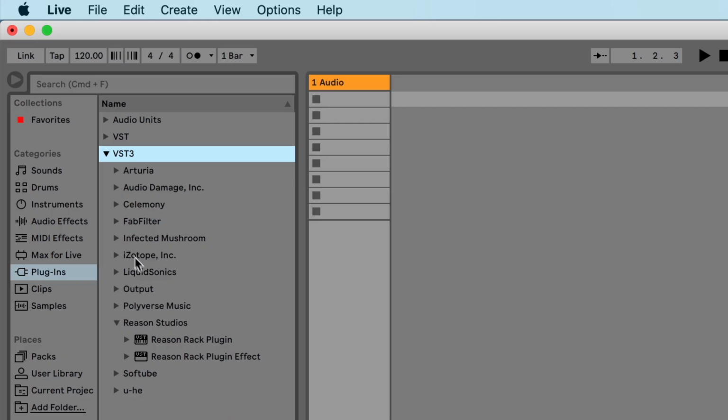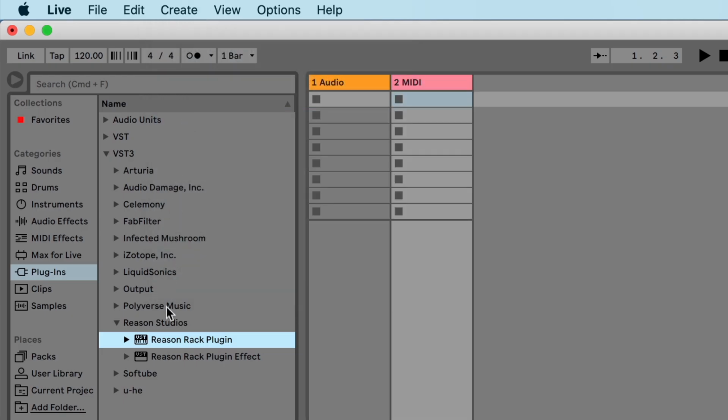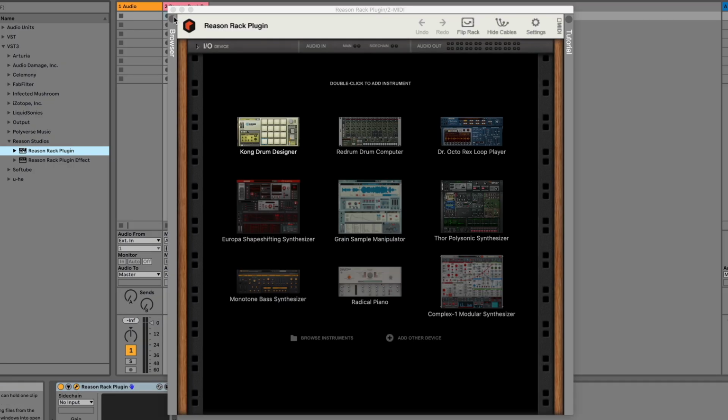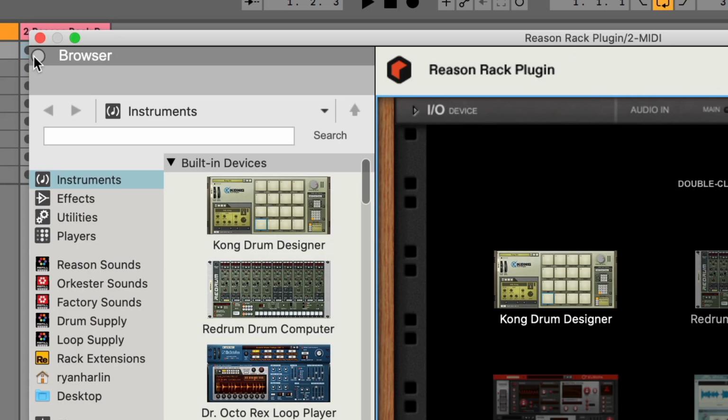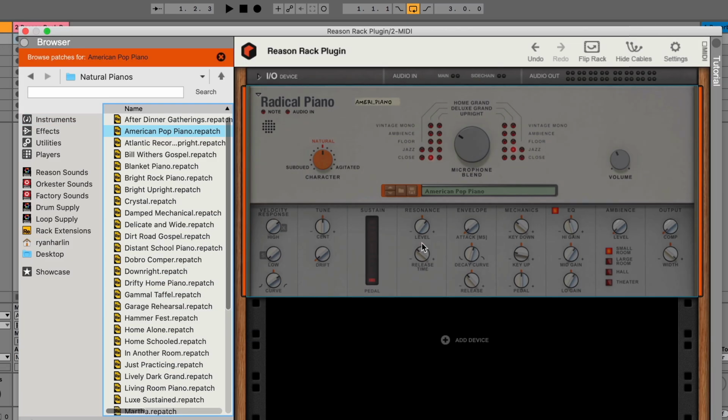There's two plugins you'll find under Reason Studios. We'll check them both out. The first one is called simply Reason Rack plugin, and that is for building playable Reason instruments and device chains on Live's MIDI tracks. If we create a MIDI track and drag the Reason Rack plugin onto it, we'll see a blank Reason Rack appear. We could do something as simple as dragging in a single instrument, like Radical Piano, and our instrument is ready to play.